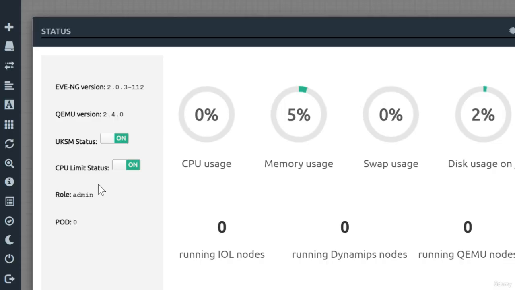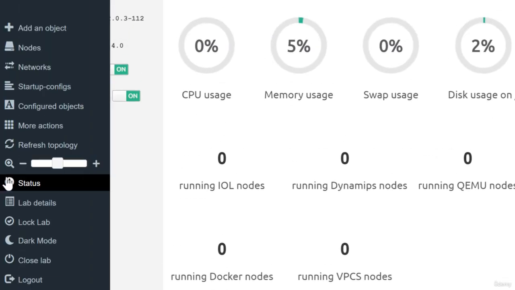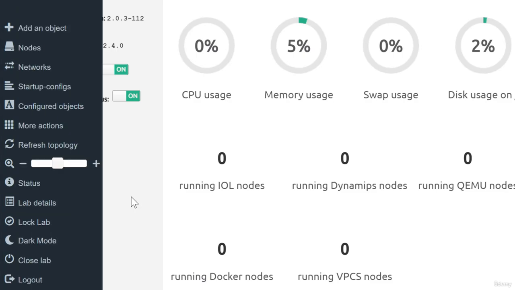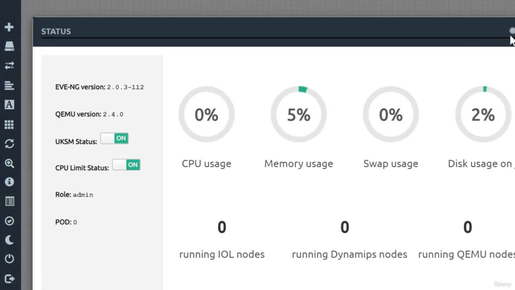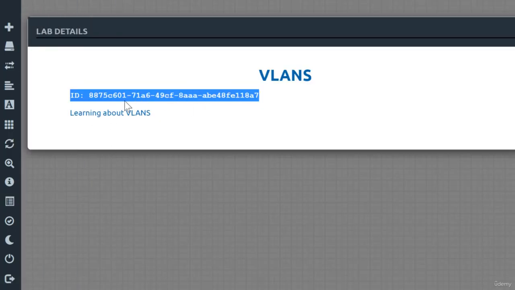Obviously nothing's happening because we don't have any nodes running right now, but this is a good way you can check on the system status if you were troubleshooting something. You can look at the lab details. So it'll show you a lab ID, and this lab ID can come in handy when you're trying to reference the lab programmatically, like through an API, which you probably won't be doing, but it's good to know it's there. And there's our lab name, right?